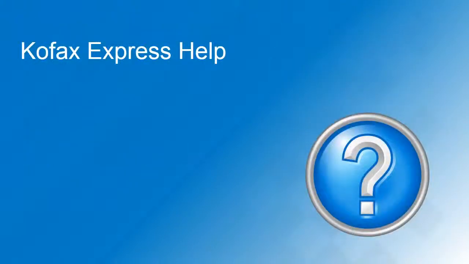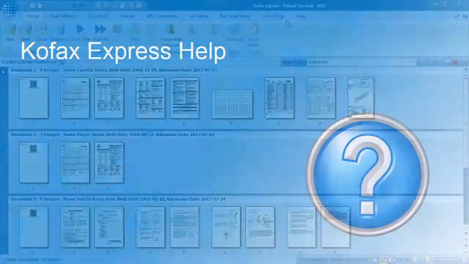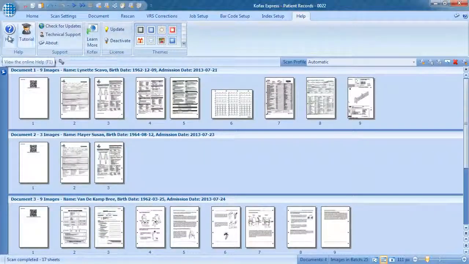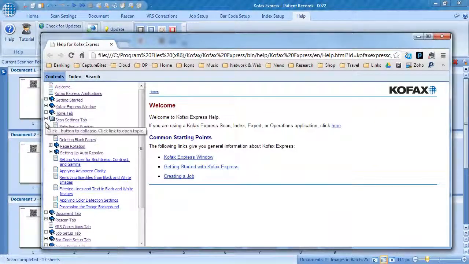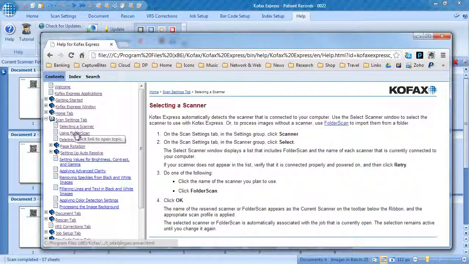This short video only covers Kofax Express at a high level. Kofax Express features an extensive help which you can access through the Help tab. Just press the Help button and navigate to the topic you want to know more about.